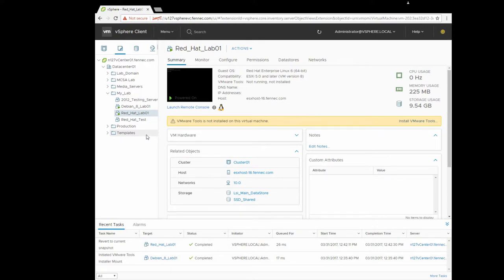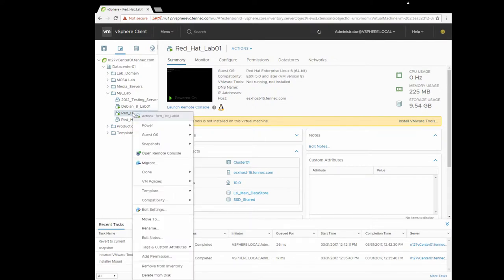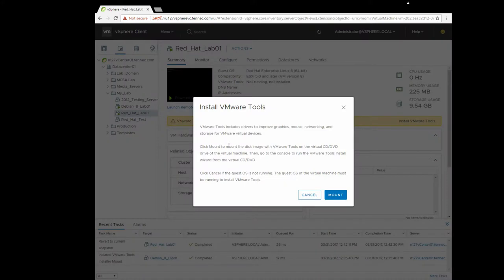So the first thing you're going to want to do is get your vSphere client opened up and go to the virtual machine that you'll be installing VMware Tools to. And depending on the version of your client, you can either click Install VMware Tools over here, or you can go to the virtual machine, go to Guest OS and then Install VMware Tools. Once this screen pops up, go ahead and hit Mount.